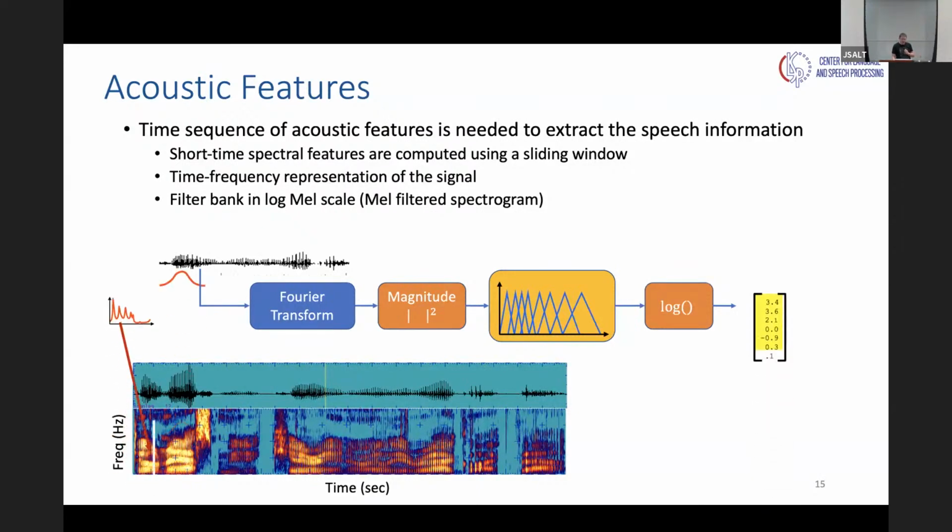So what you do is use a sliding window, right? And for each of those windows, you calculate the Fourier transform, and then you calculate the magnitude of the Fourier transform. So you get just the energy information in the different frequency bands, and then usually you apply what we call a MEL filter bank. The MEL filter bank has a shape of triangles that become wider and wider when you increase frequency: for low frequencies those triangles are narrower, and for high frequencies those triangles are wider.